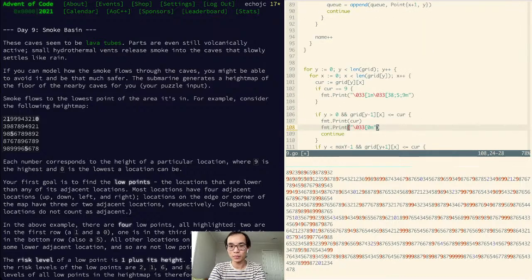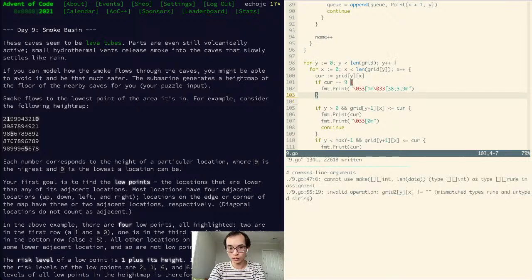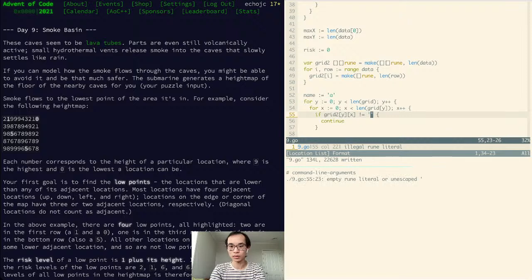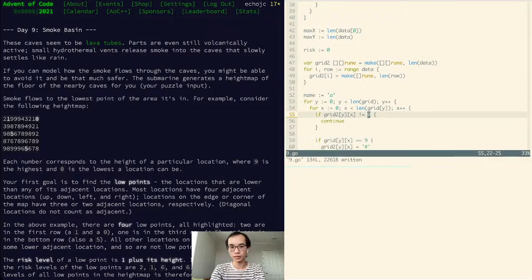Okay. So we're just going to run into some type issues. Cool, and we've got another thing here. Right, more type issues. What is an empty rune actually? I don't know. It's probably 0, right?